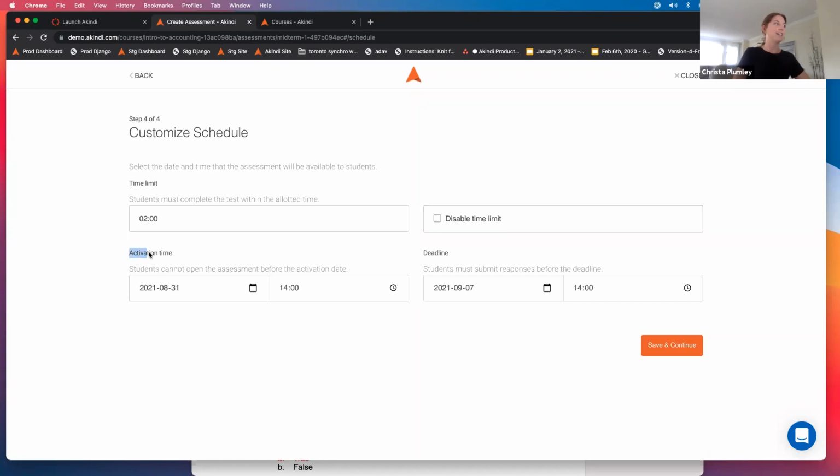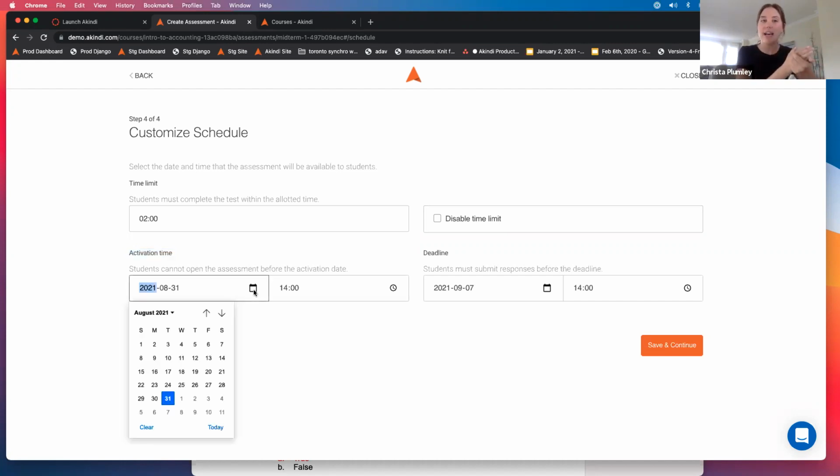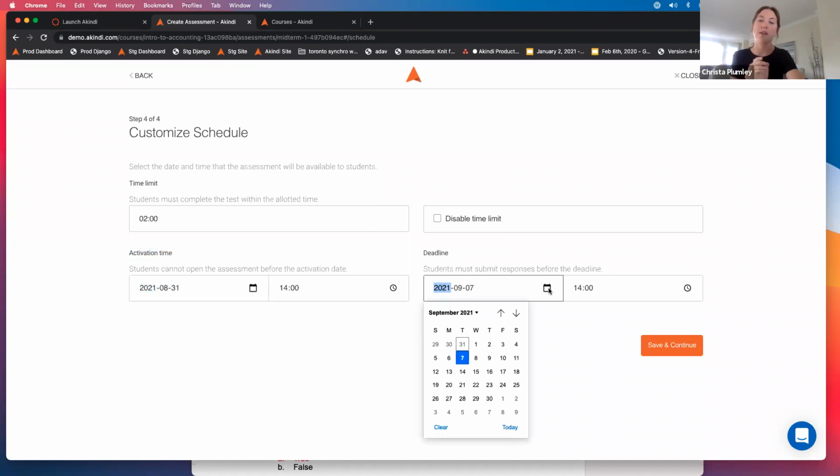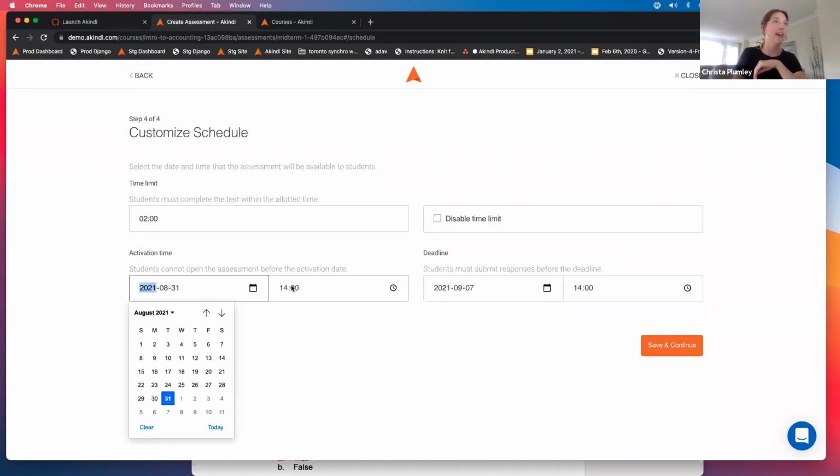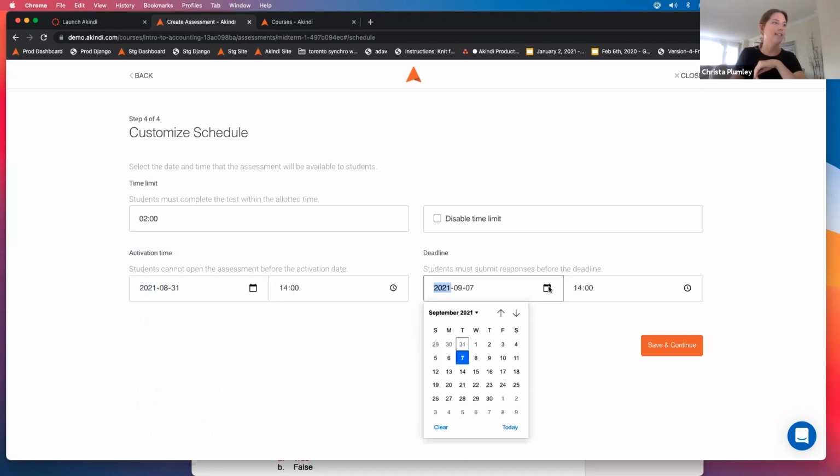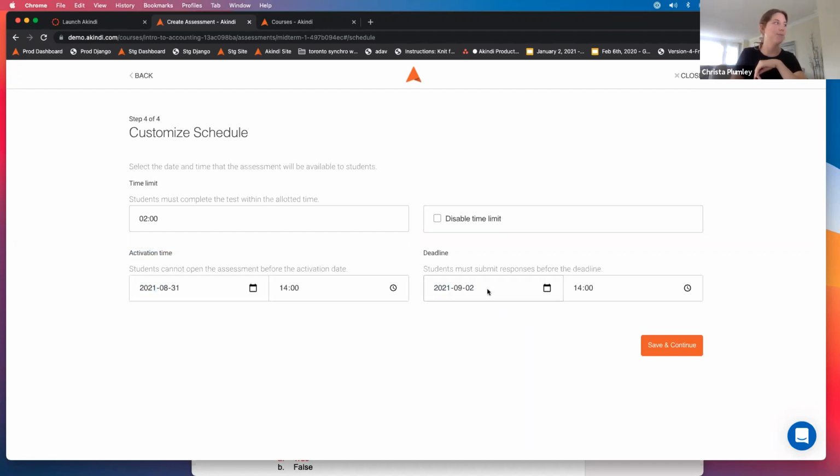I'll then set the activation window, so the activation time and the deadline. The activation window is essentially the start date. After this time passes, Akindi will allow students to access their assessment. And the deadline is a hard cutoff, when they're going to be done with their assessment. So I can set today at 2 o'clock and say that they have 48 hours to complete it. And I'll be able to continue. Before I continue, are there any questions?